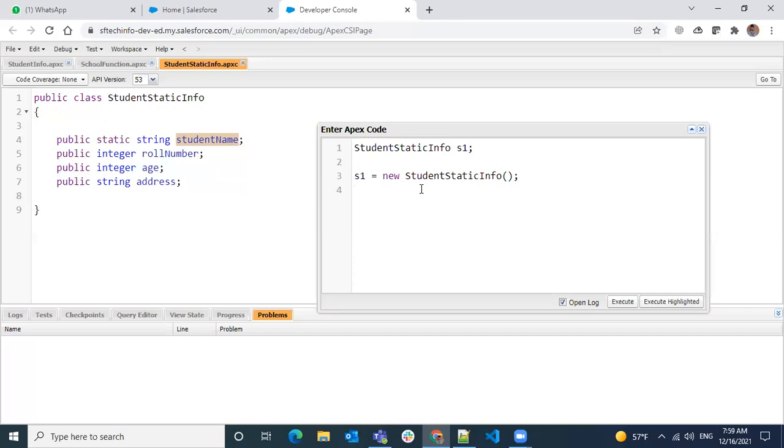So what is my assumption here? If I want to access, let's say I gave the name here as a name, and if I want to give a roll number, I want to give a name. Okay, I'll save it.